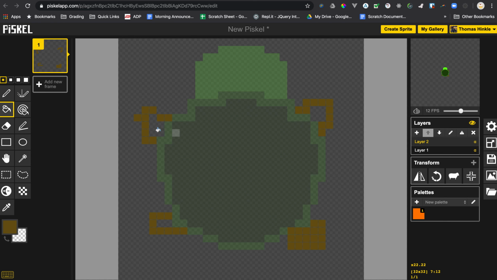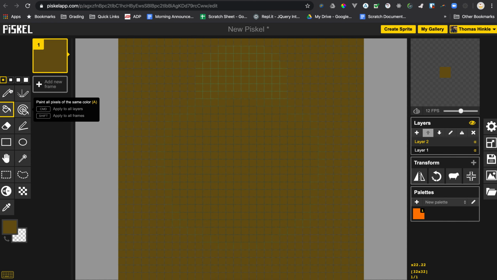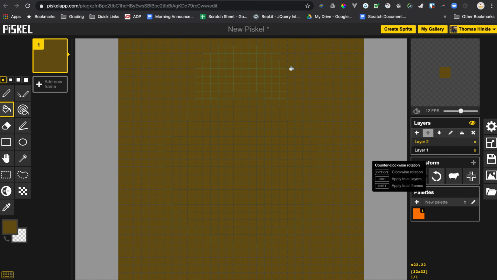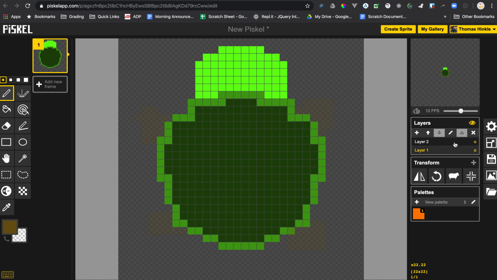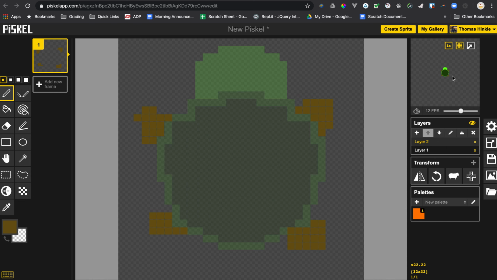Should be able to use, let's see if I can use the fill. Oops, that was a mistake. Should be an undo. Control Z will undo. I'll just pen them in. All right, so there's the little legs. It's a little confusing when you're in the layer view because it only shows you one layer at a time here. But up there you can see the whole turtle.